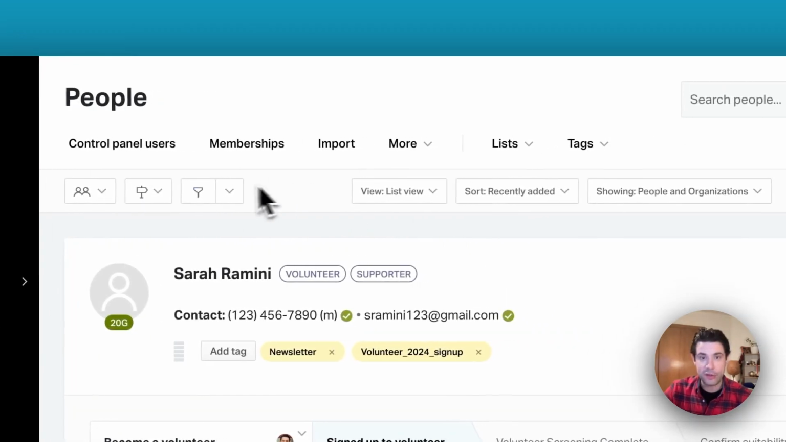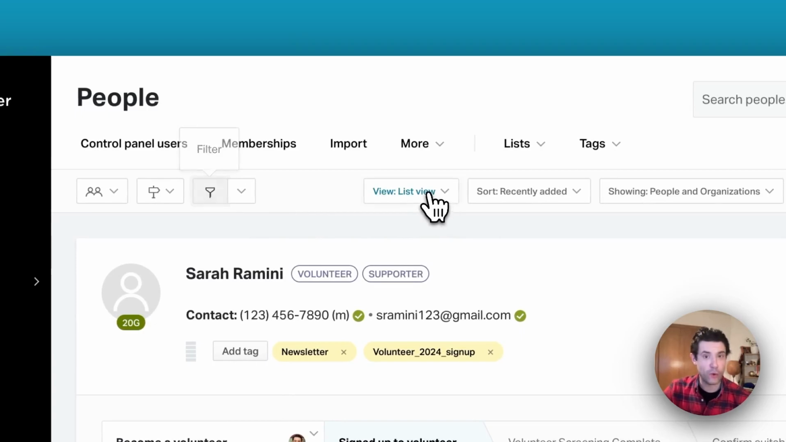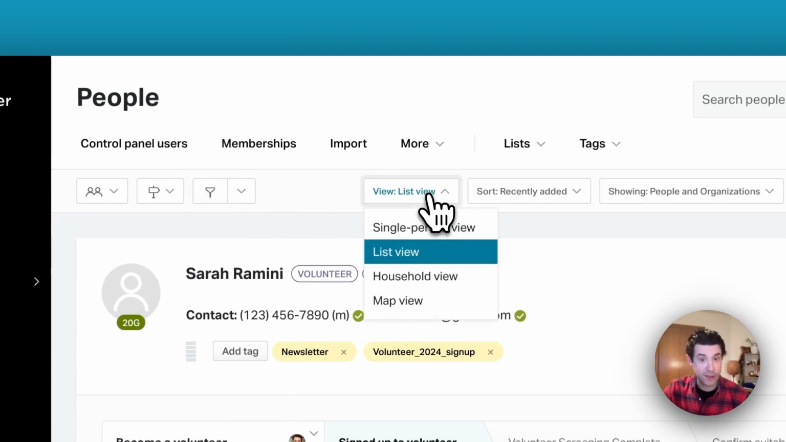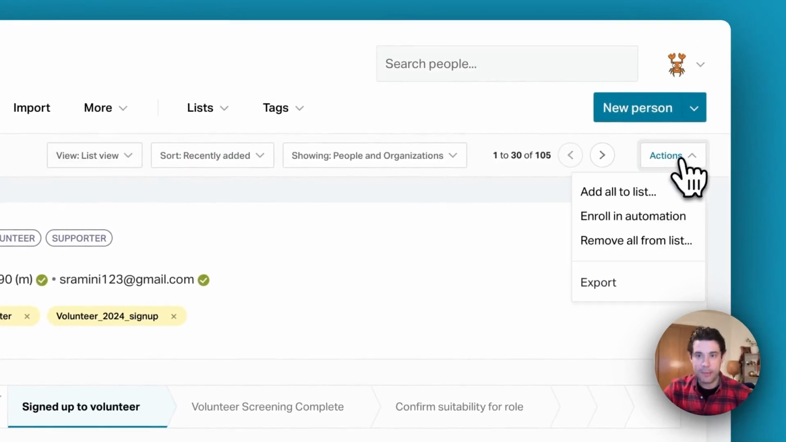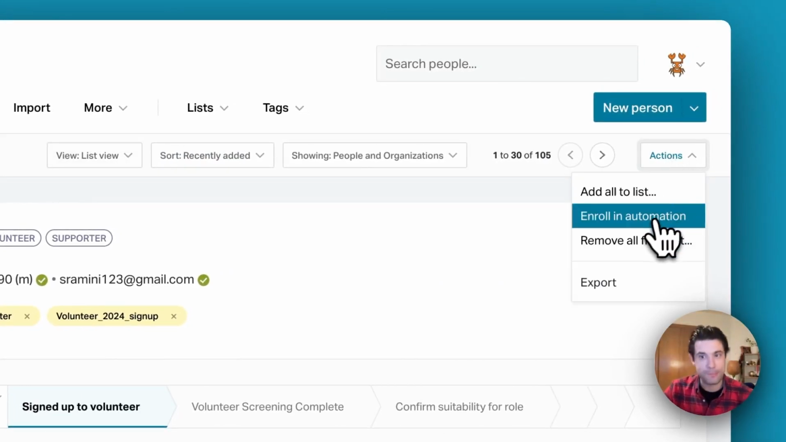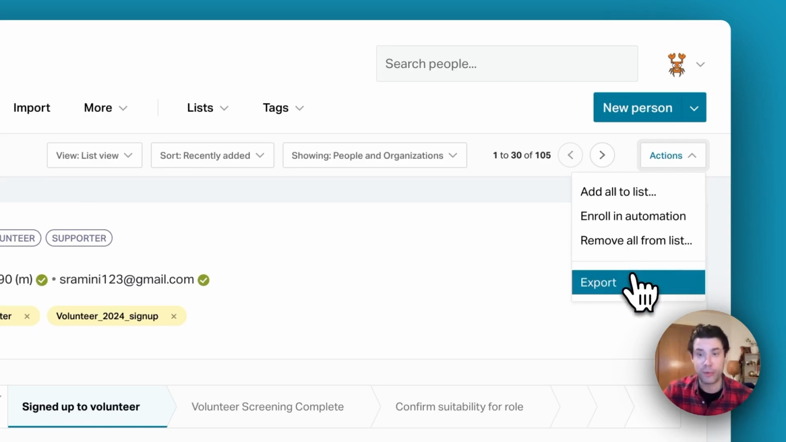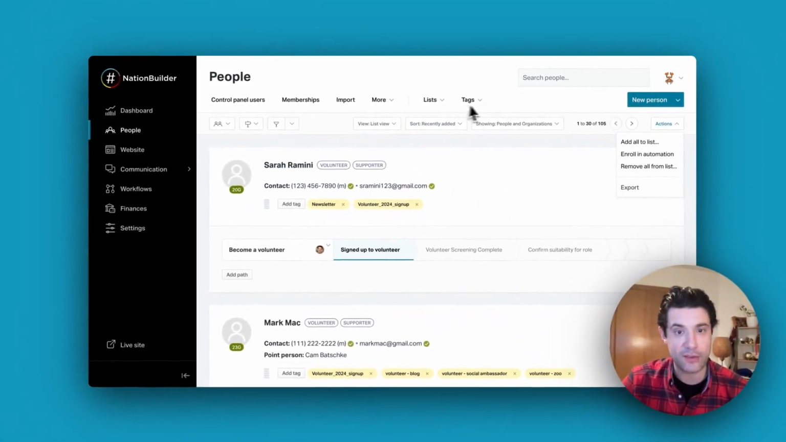Following down the line, if you'd like to see or change the orientation or view of the people database, you could do so here. And on the far right, under the Actions tab, if you want to add folks to a list, enroll them in an automated email series, remove them from a list, or export to a CSV, you could do so there as well.